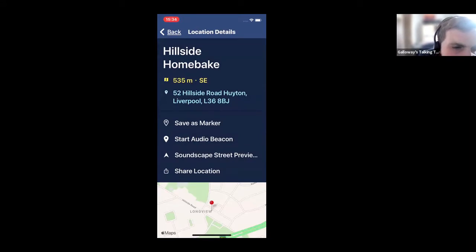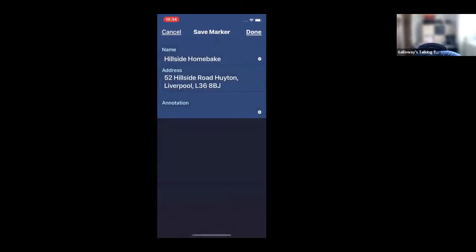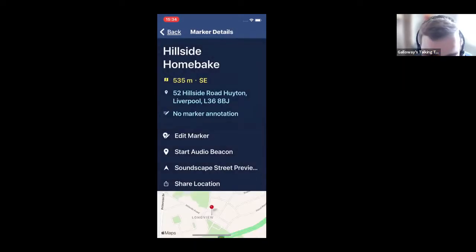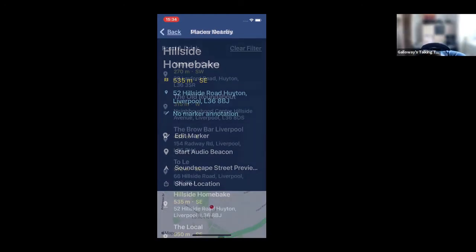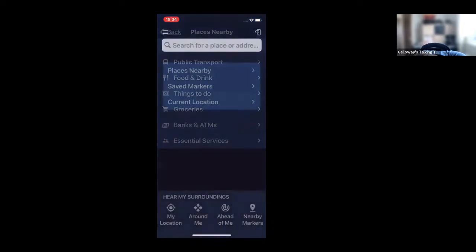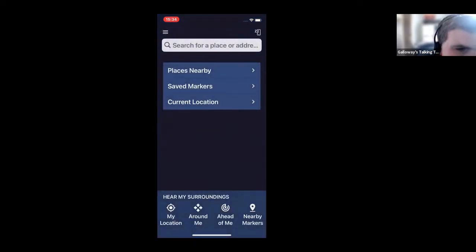and again I open that and it gives me the address. I can save it as a marker. I can start an audio beacon, or I can start the Soundscape Street Preview. What I'm going to do is, I know I want to go there, so I'm going to save it as a marker. So I'm going to do that. So that is now going to be saved. I'll hit the done button. Marker created. And it just tells me that there's a marker created. And I'm going to come back into the main menu again. So I'm back where I started from. I've now saved that as a marker.